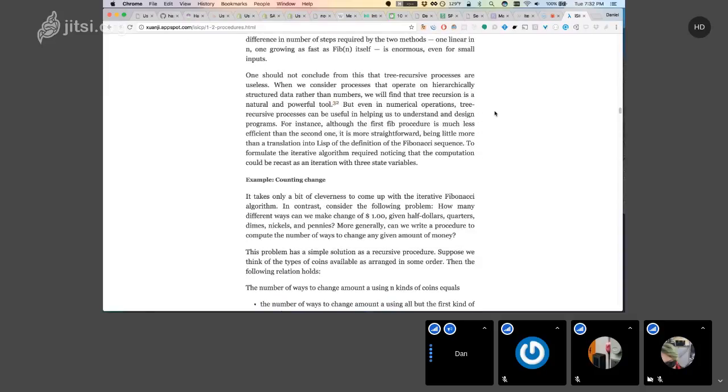And that's something we can also look at later if we check out something like Python Tutor, where it shows all the frames. But even in numerical operations, tree recursive processes can be useful in helping us to understand and design programs. For instance, although the first fib procedure is much less efficient than the second one, it is more straightforward, being little more than a translation into Lisp of the definition of the Fibonacci sequence.